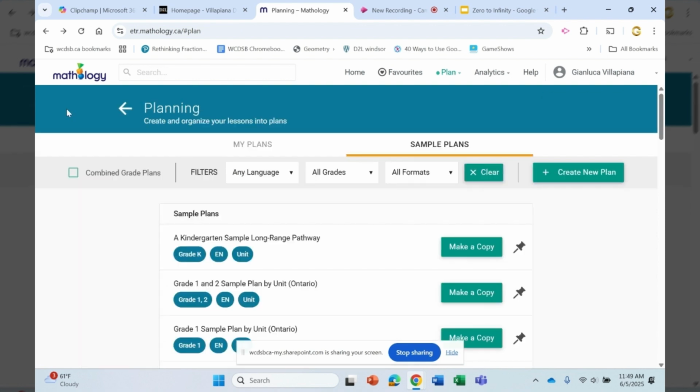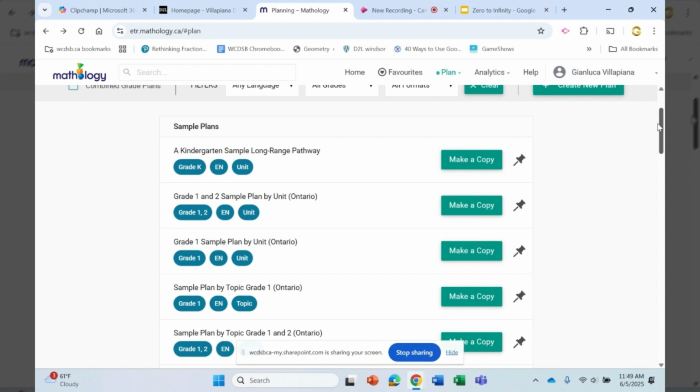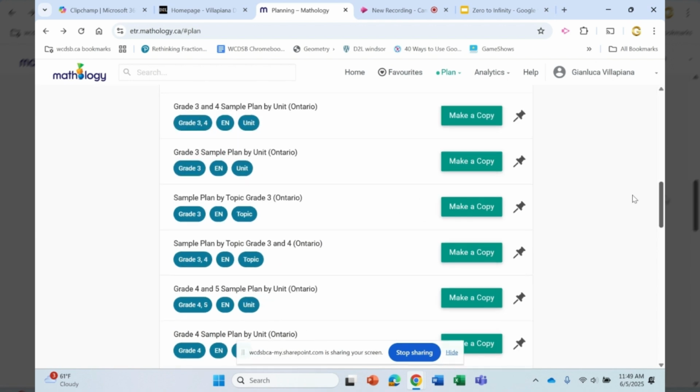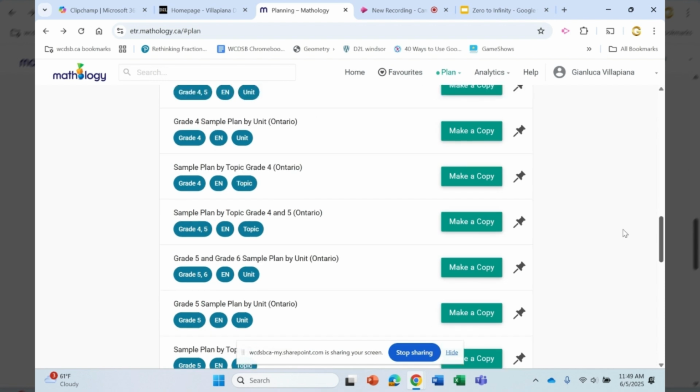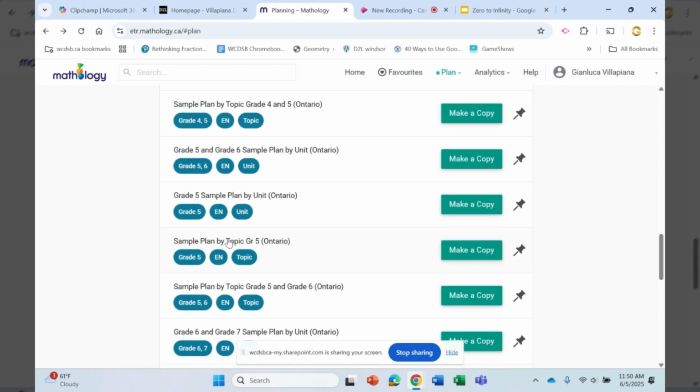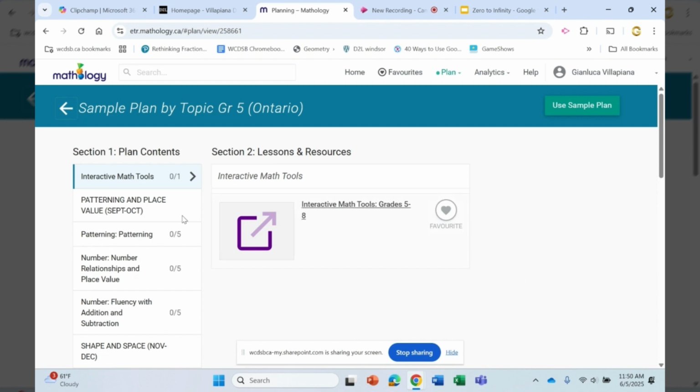Or if you want something that is more closely aligned with the long-range plans that the Ministry of Education put out when the new curriculum was released in 2020, you can select sample plan by topic. So they have the larger groupings, by a couple of months at a time. So in September and October, you'd be going through these lesson clusters. Okay, that's what we call them here.